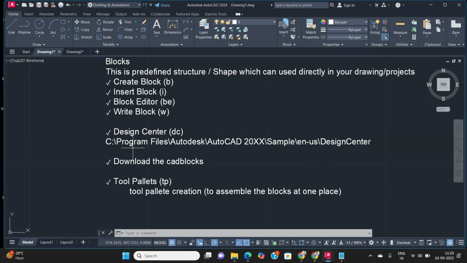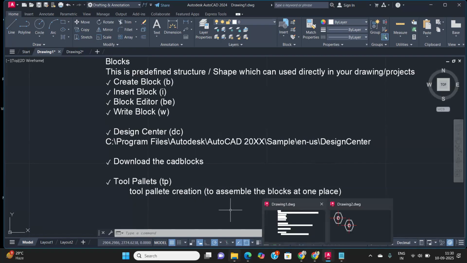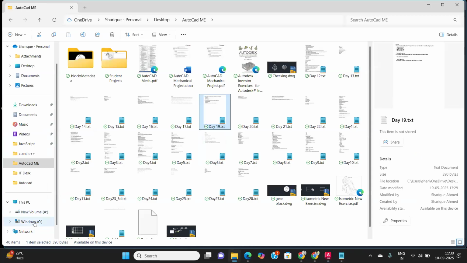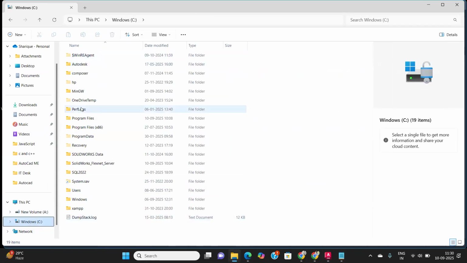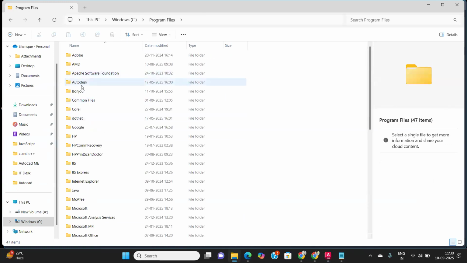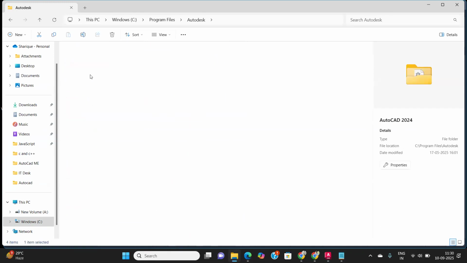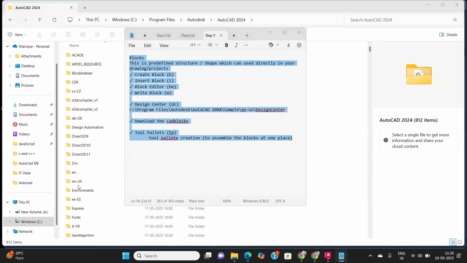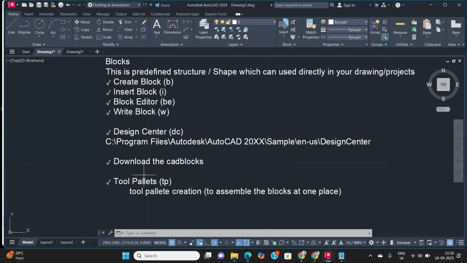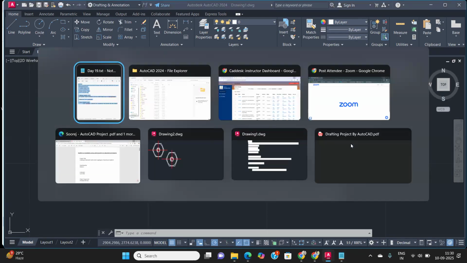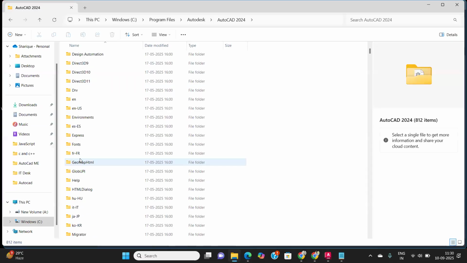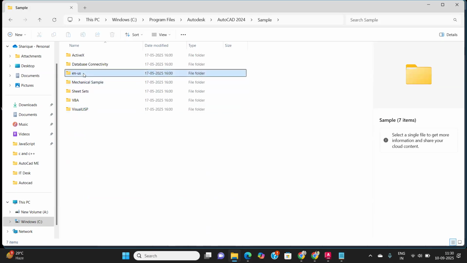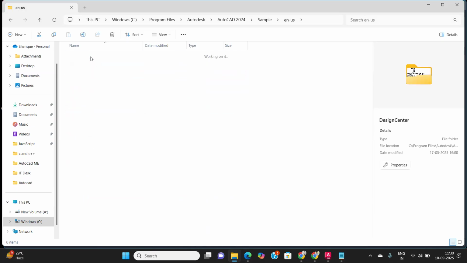Okay, first of all, I show this directly in the folder section. Come to the folder first, then go to the Windows drive, and then Program Files. Select Program Files first, and then select Autodesk, and then select your AutoCAD version, whichever version you use. Next, you find Sample, then en-US, and then Design Center. Here is my Sample, and inside Sample en-US I find the folder. And then here we got the Design Center, and click on it.